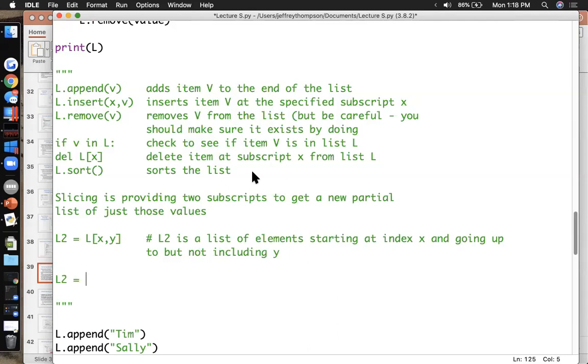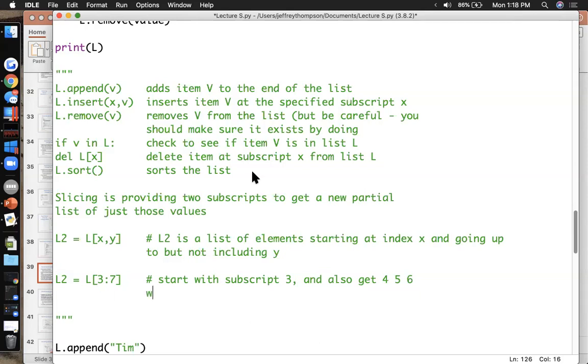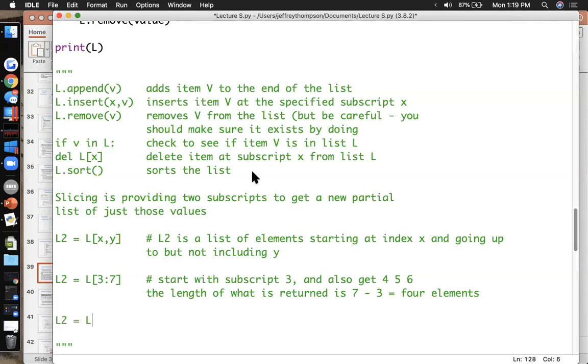So if it was L2 is equal to L subscript 3 colon 7, start with index, with subscript 3, and also get 4, 5, 6, and 7. Nope, no 7, right? And so the length of what is returned is 7 minus 3 equals 4 elements. L2 is equal to L starting at X and then going up with no number at the end. Start at subscript X and go all the way to the end.